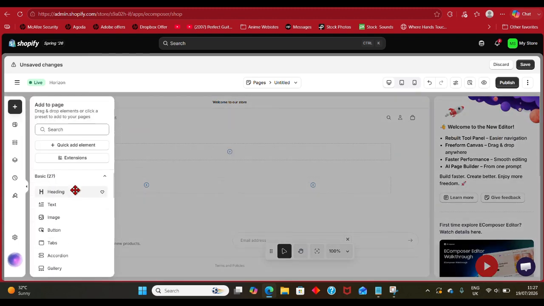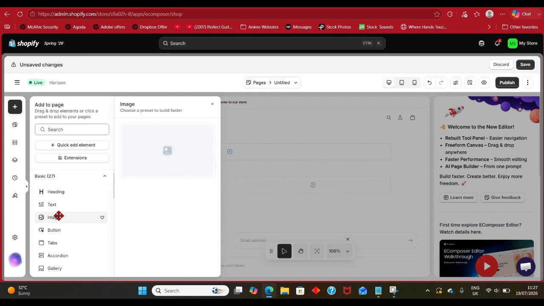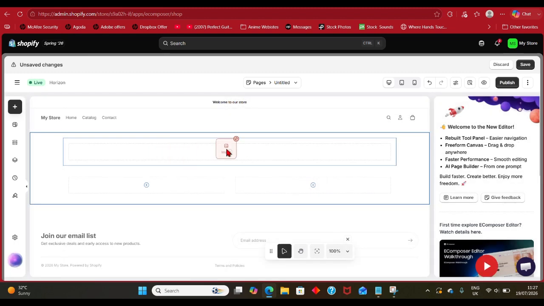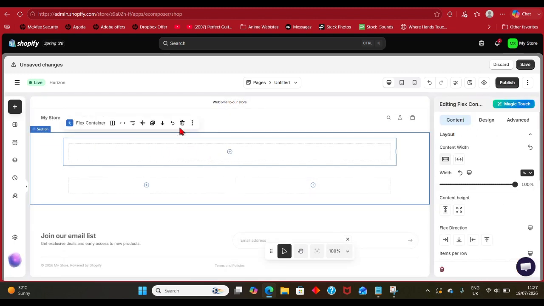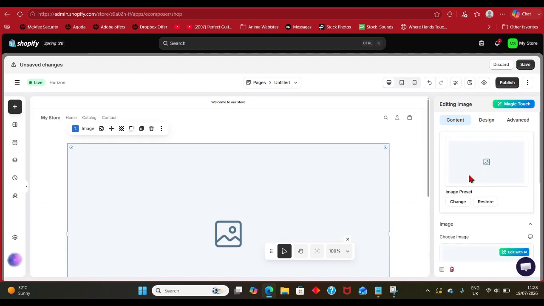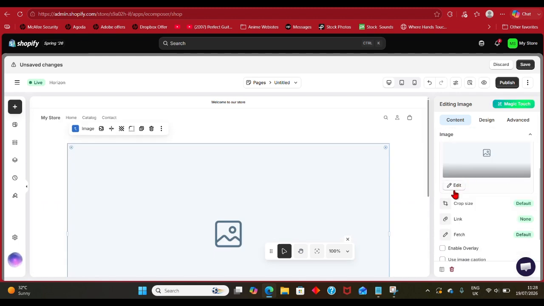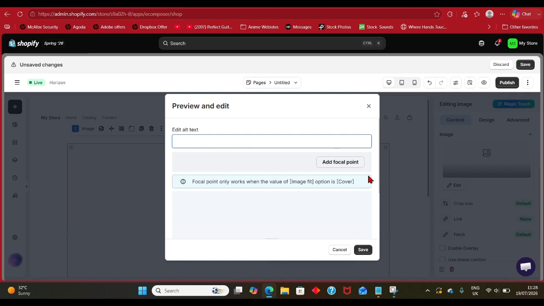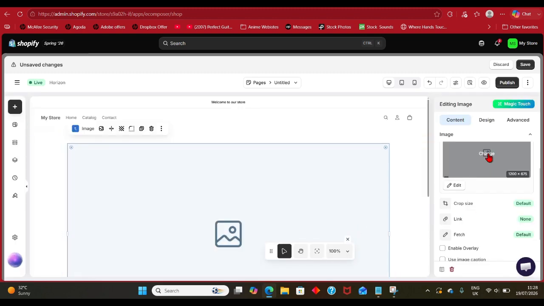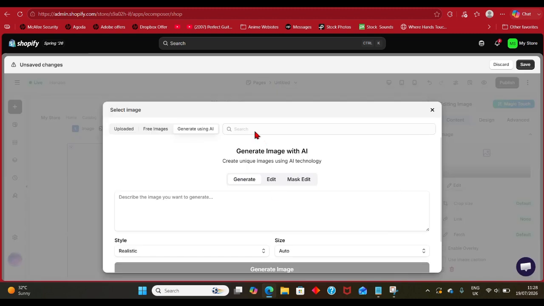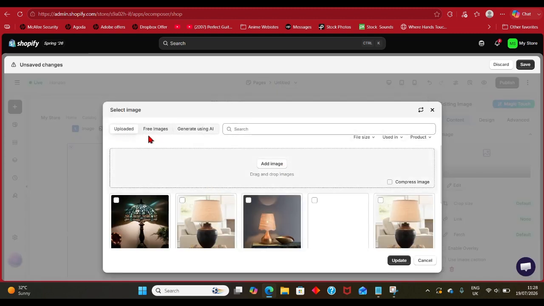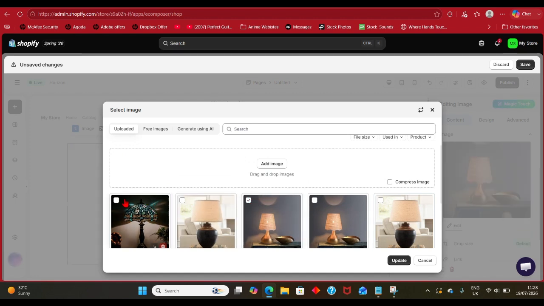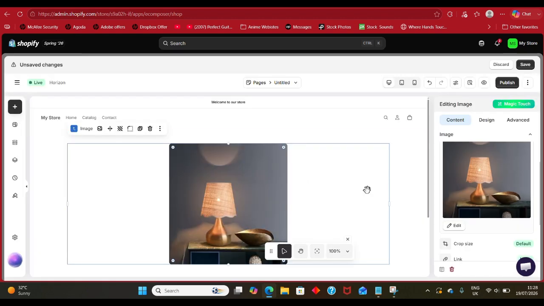So go ahead and click on basic, press image, and then we can go ahead and drag that to where we want it. And here, as you can see, if you scroll down, you can go ahead and edit the photos. And also click here and we can change it. We can generate an AI image. So let's go ahead and click that. And you can go and upload it here and view the ones that you have uploaded. So pick one of these if you would like. Press update and that will input that for you.